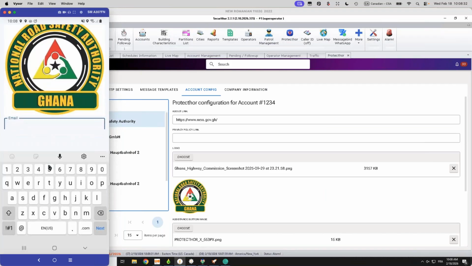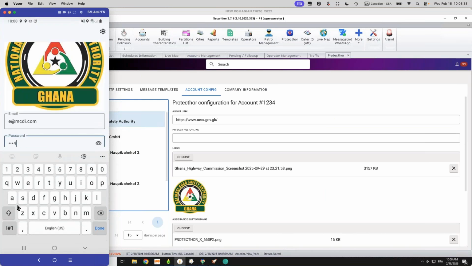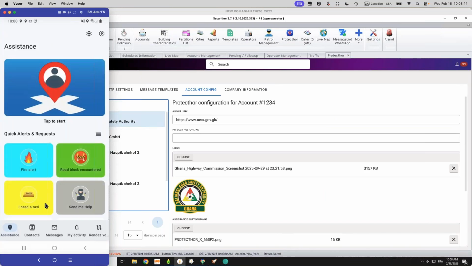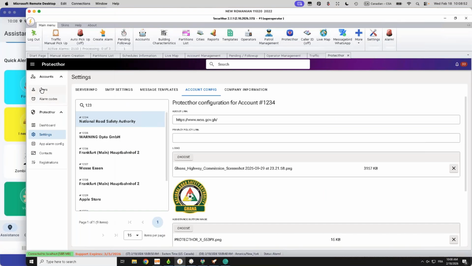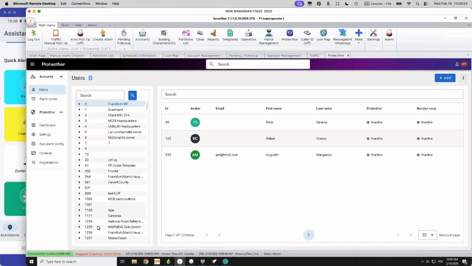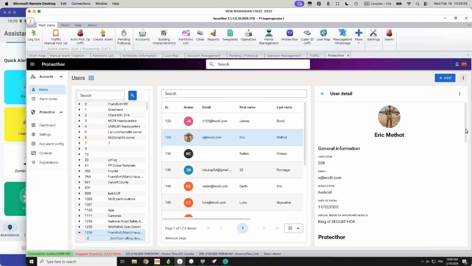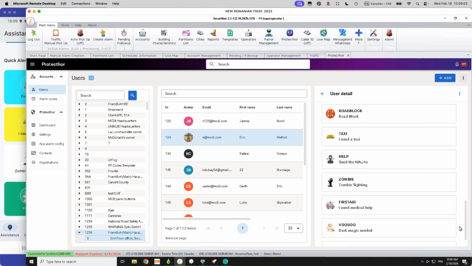So if I log back in with mine, that's going to change as well. And we're going to see that my set of icons here are different. The services that I give are different. And if we go into our users here, you can completely customize this. So this is my user, and the experience that I have here is completely tailored for my user.